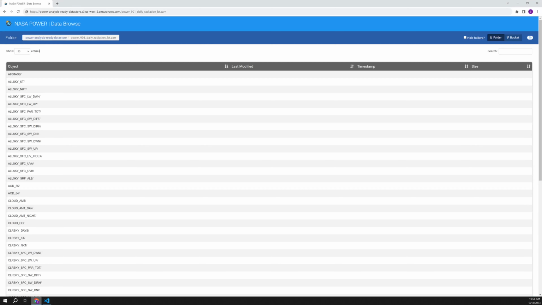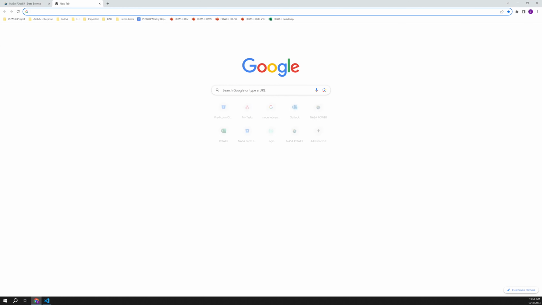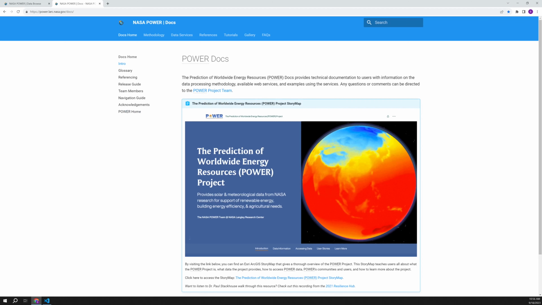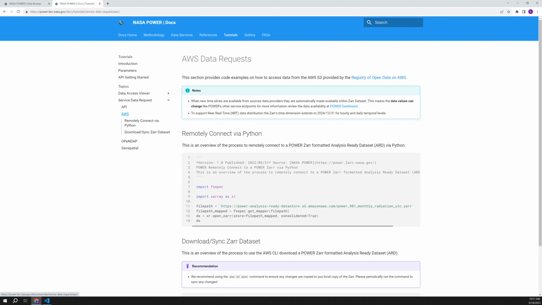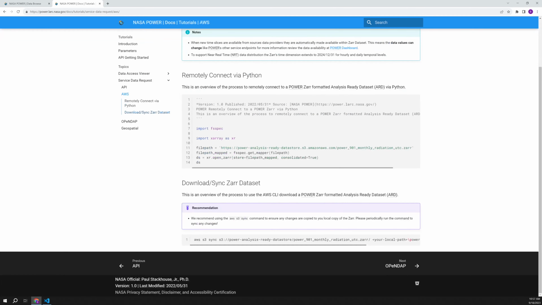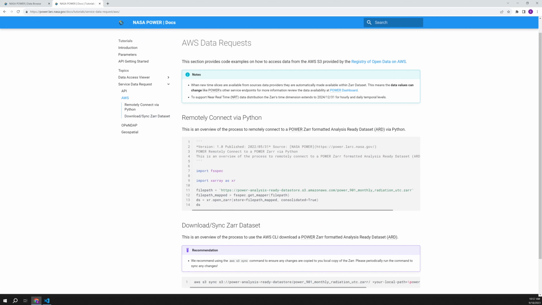If you would like more information on how to access data from the AWS Open Data Registry, go to Docs and click on Tutorials, click on Service Data Requests, and then click on AWS, and then there's more code and information on how to access.